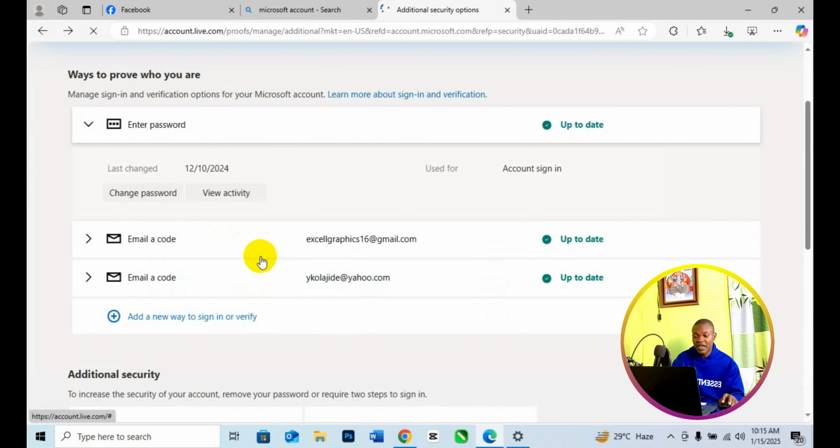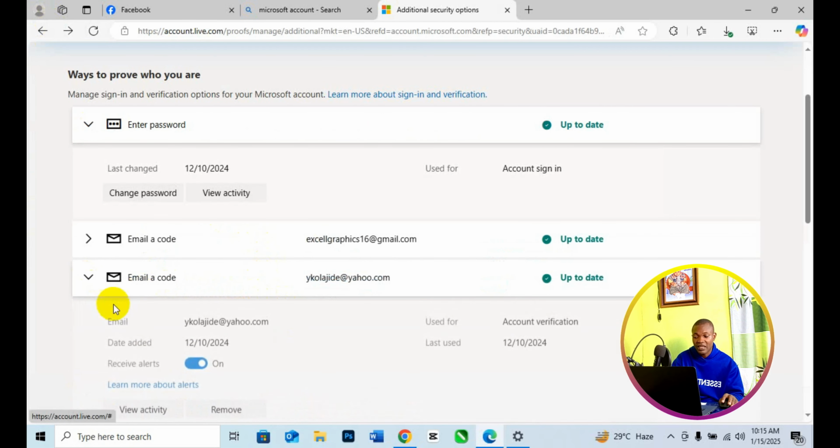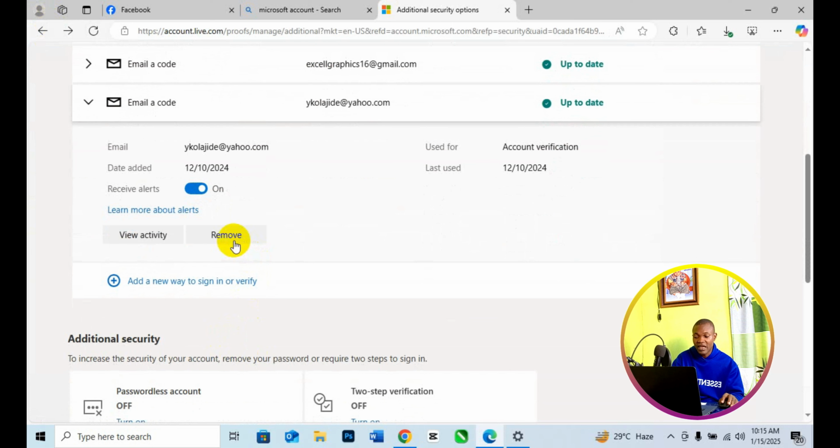And for you to remove the activity, simply go back to the activity section, then click on the account and come down right here. Make sure you click on remove activity. It's as simple as that.